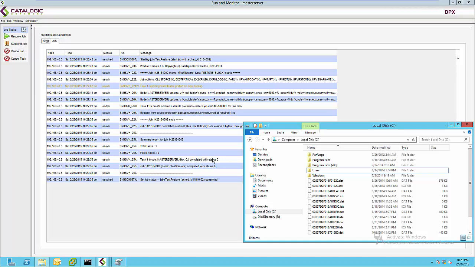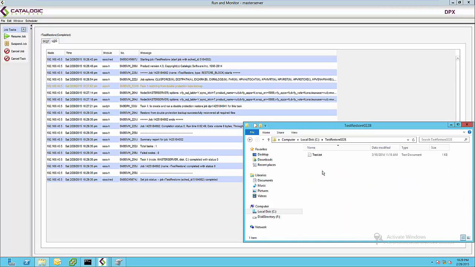So coming back, you can see that our restore has completed, and if I do a refresh on my Windows Explorer view, I can still see that same file being recovered, this time from my tape media rather than my disk-based snapshot on my open storage server.